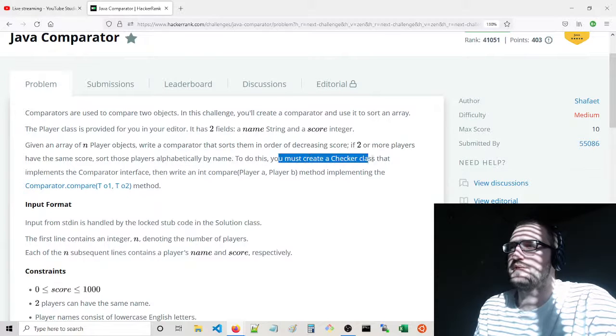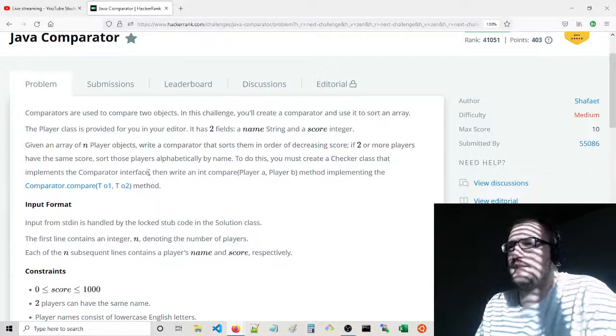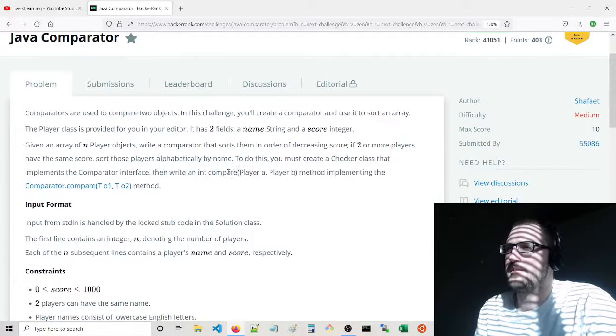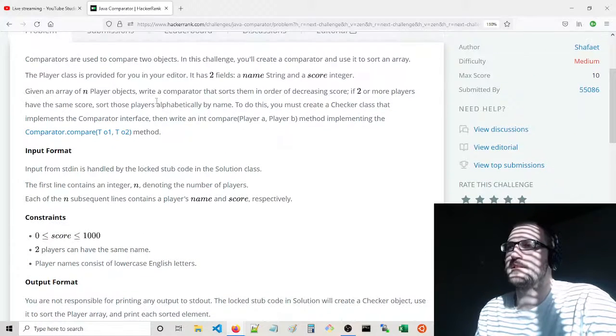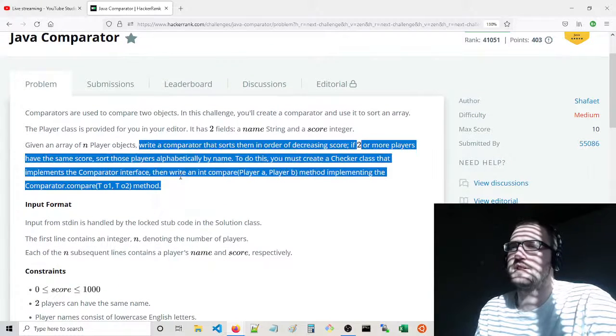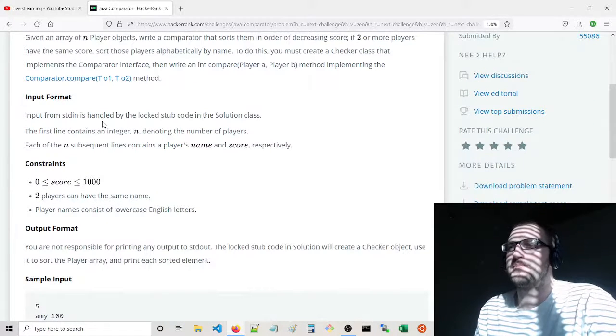To do this, you must create a checker class that implements the comparator interface, then write an int compare(Player a, Player b) method implementing the comparator's compare method. So actually, you don't necessarily need that checker class. We're going to create it, but you don't actually need it, believe it or not. Input from standard in is handled by the locked stub code in the solution class. The first line contains an integer n denoting the number of players. Each of the n subsequent lines contains a player's name and score, respectively.